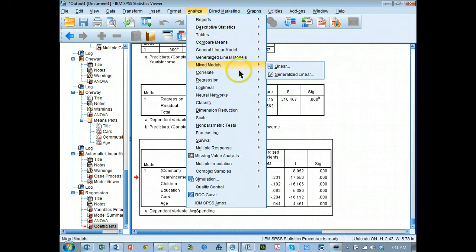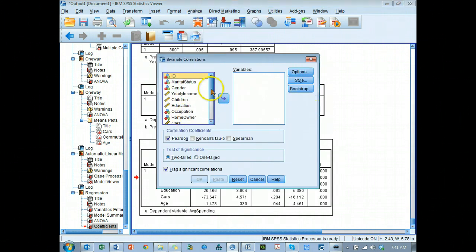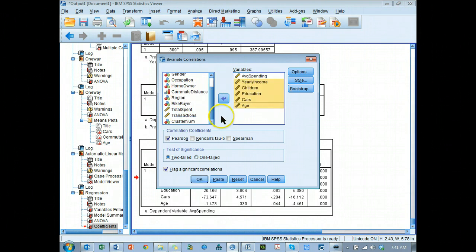Analyze, correlate. I'm greatly simplifying here. Correlate bivariate. This is just going to say, for every variable, what is the relationship with every other variable? And if I throw in average spending and all those other things, yearly income, cars, age, they're all just treated equally. There is no dependent variable, there is no independent variable. They're all just relating to each other. And I'm going to hit OK.